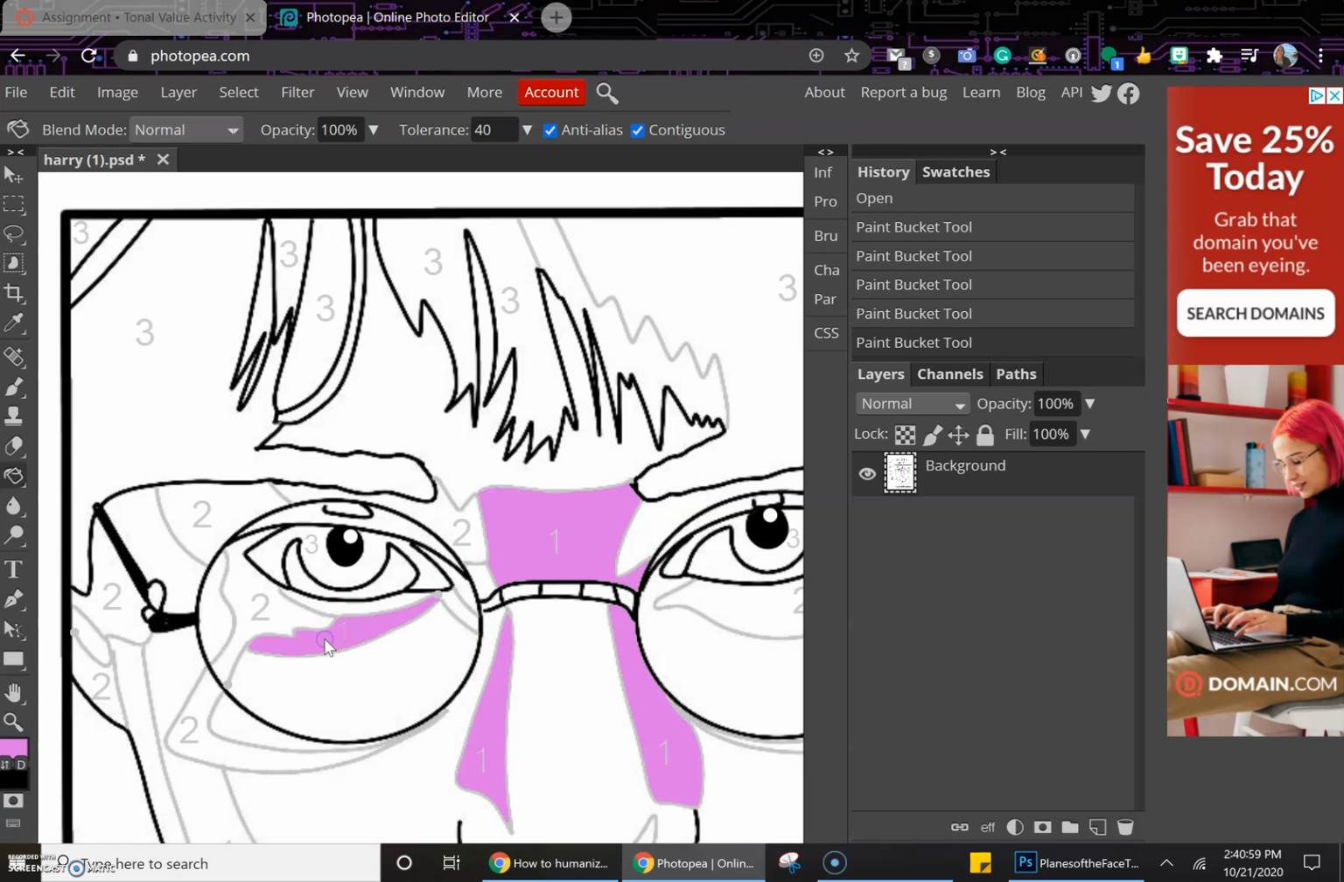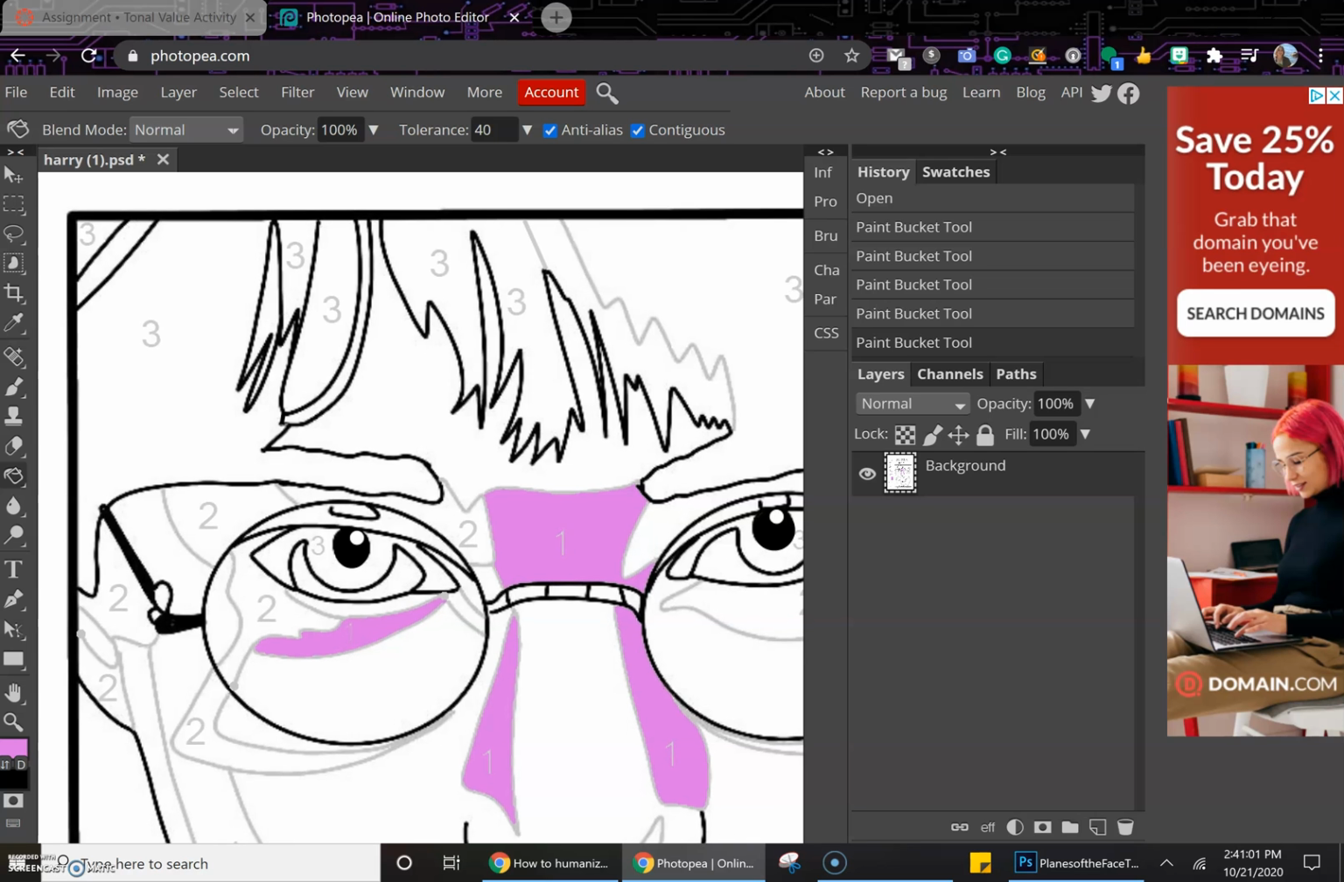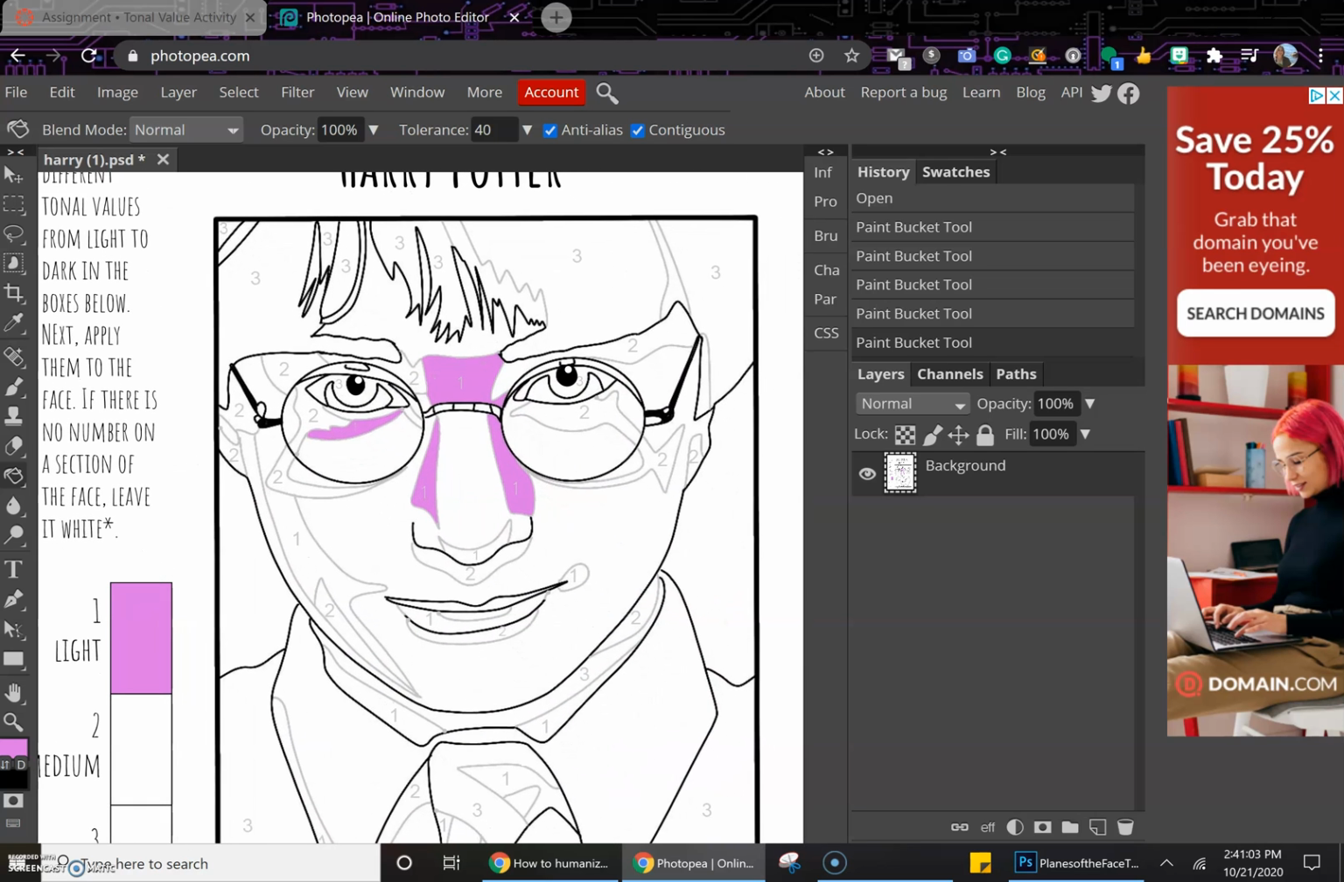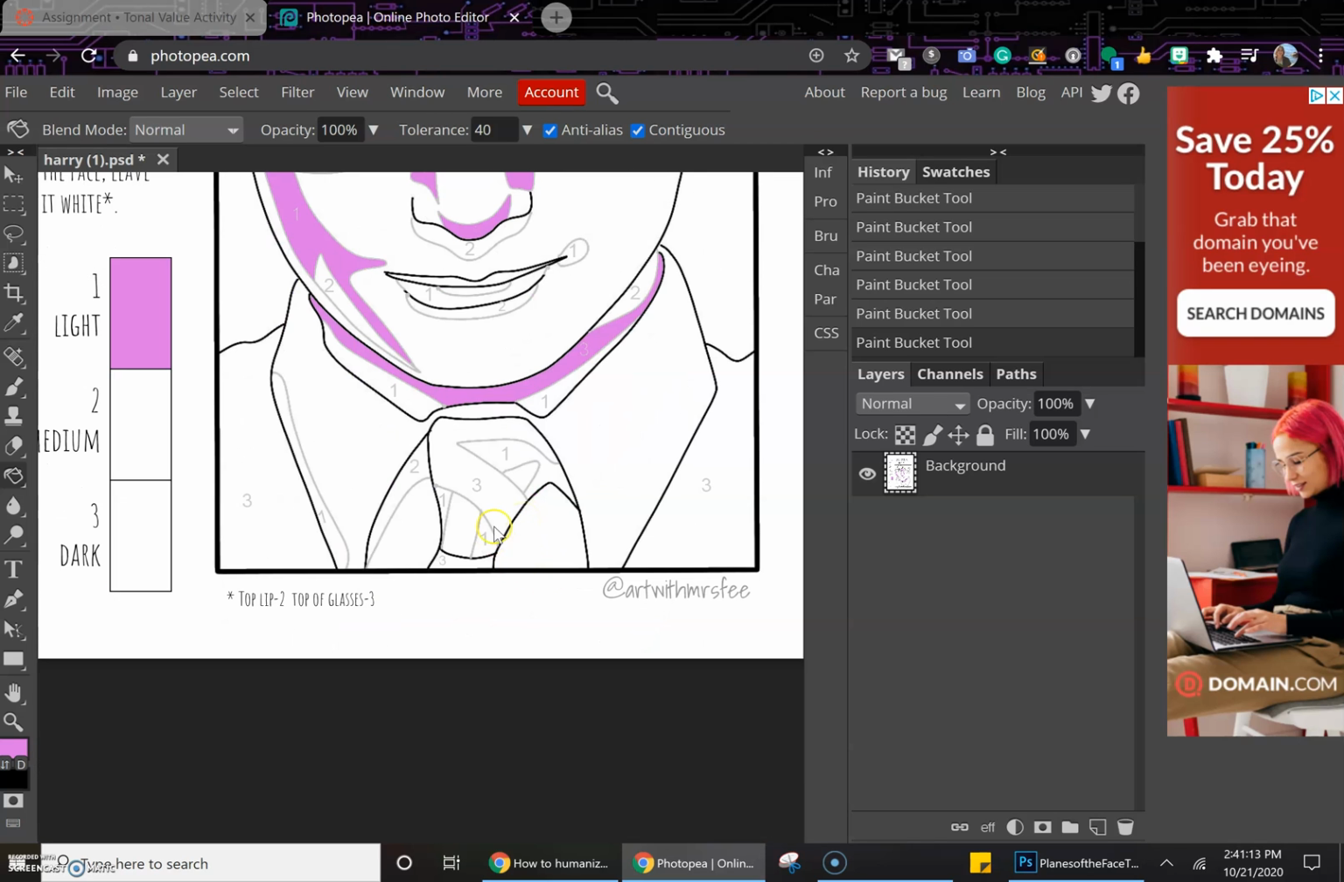As you're doing this, you want to look at how they are breaking up those tonal spaces of the face, because that's what we're going to be doing next class. It's also getting you a little bit familiar with this project. So there's all my 1s.